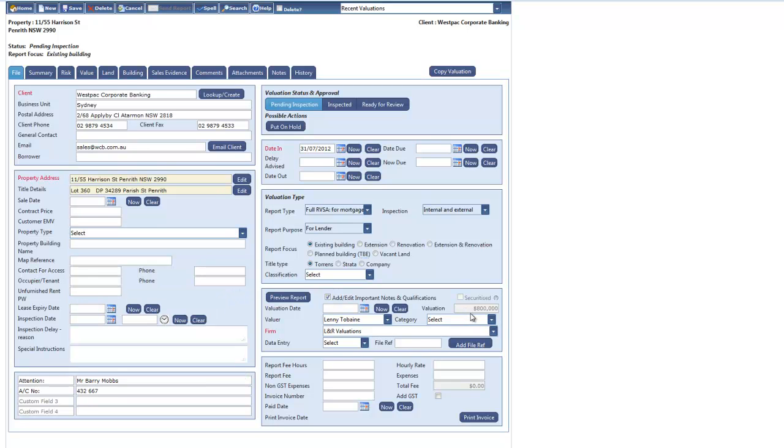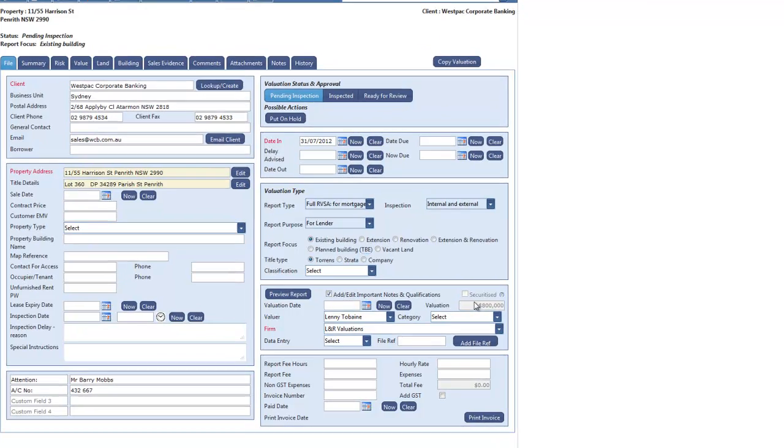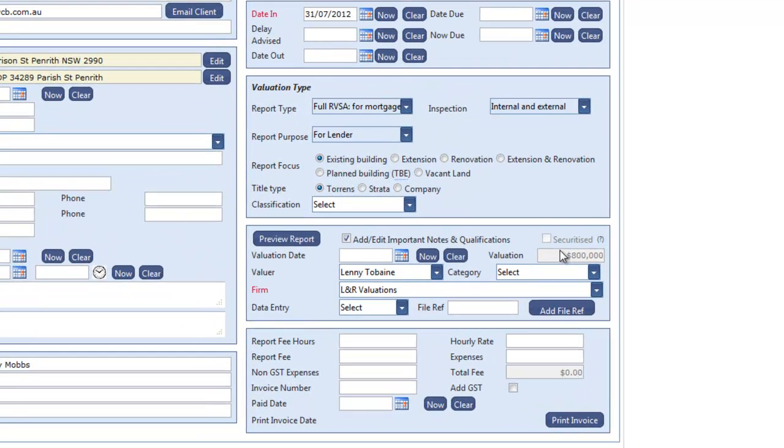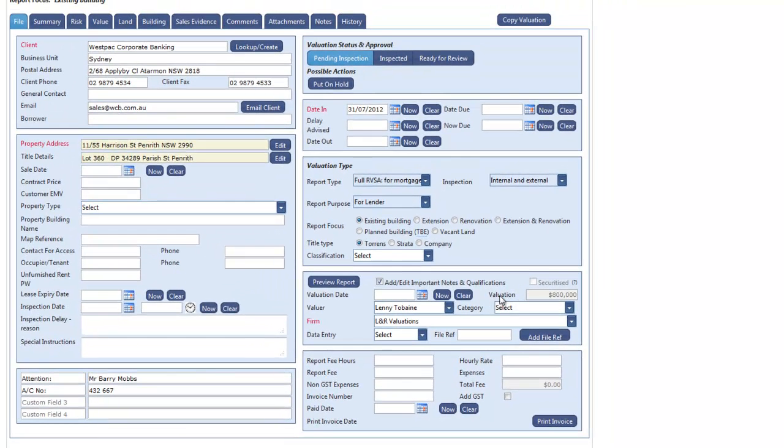There are a few read-only fields on this screen that display information that comes from other screens but which cannot be altered on this File tab screen we are looking at. A good example is the actual property value, which is entered on the Value tab but displayed on this File tab screen for the user's information.